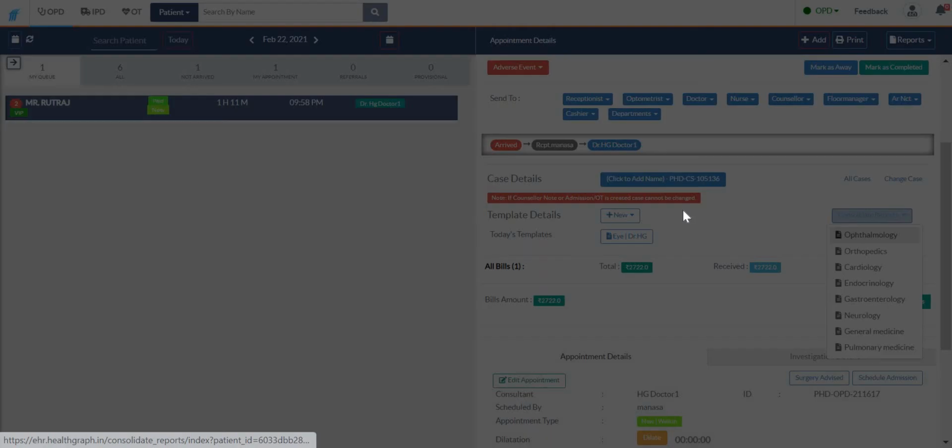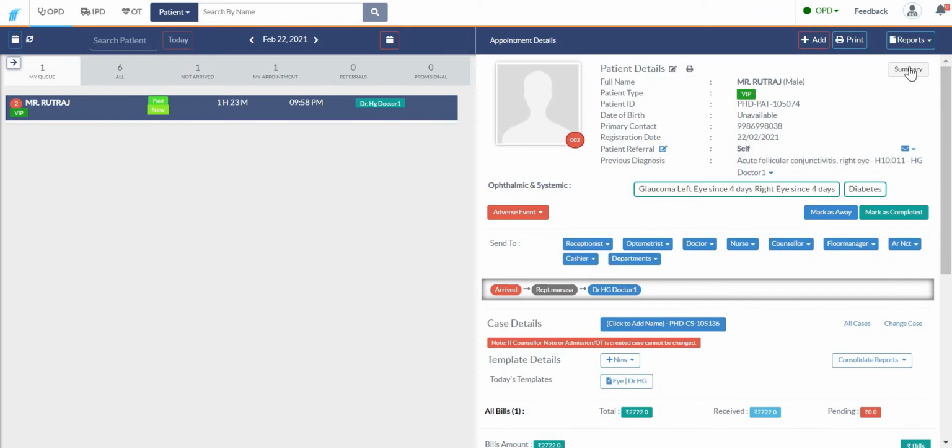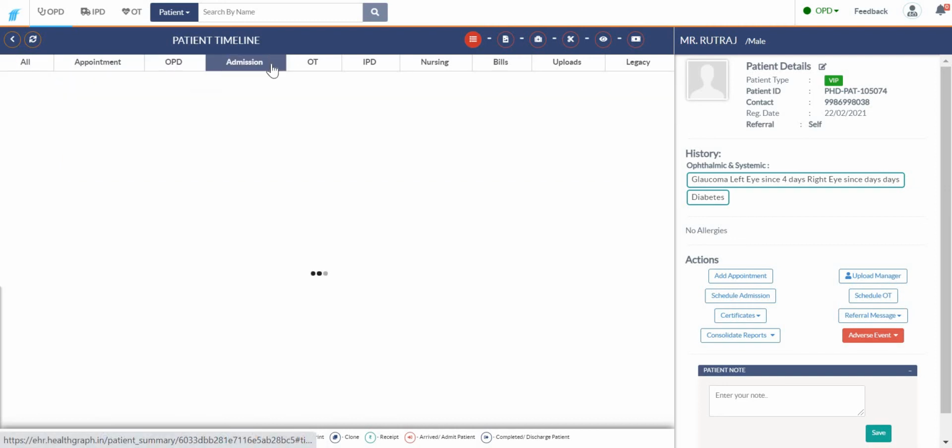You can see from here, say consolidated report, and date wise the report will be shown to you. Let's say this is today's report, but if the patient has previous history, then it will show the other dates, and date wise information can be seen. Click on the summary button to see the complete patient timeline. Basically, if the patient has a previous record, or if you want to see at what time what all has happened, then you can click on that and you can check the details from here.